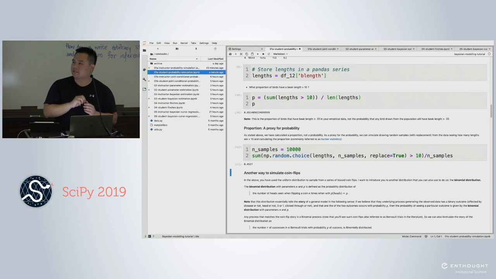Question? With random.choice, does that create a continuous distribution based on lengths, or is it just choosing from existing elements in the length set? It is the latter. It is choosing from existing elements. So there are really only 249 values in that set, but like you said, we're resampling, sampling with replacement 10,000 times. Yes, exactly.